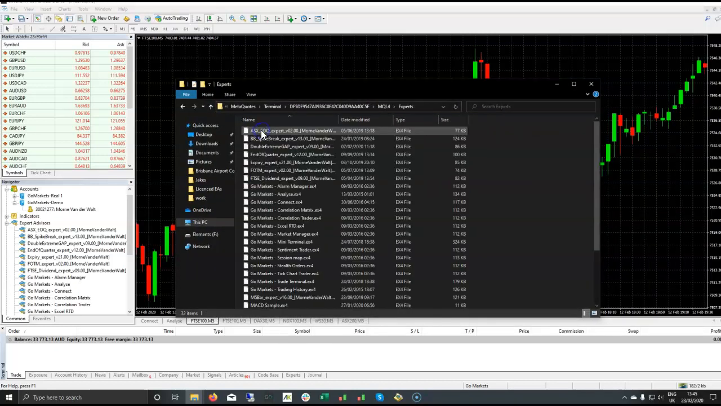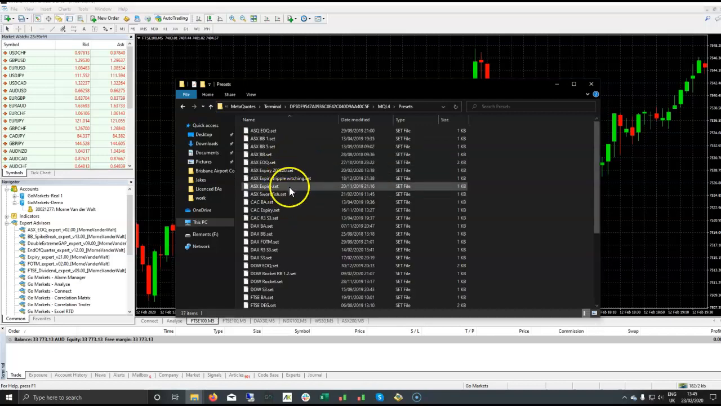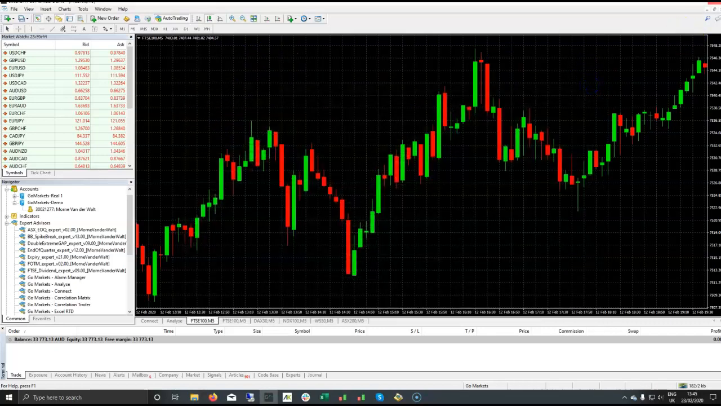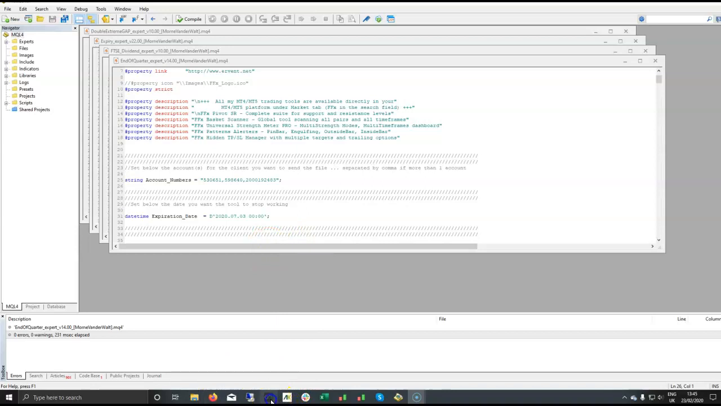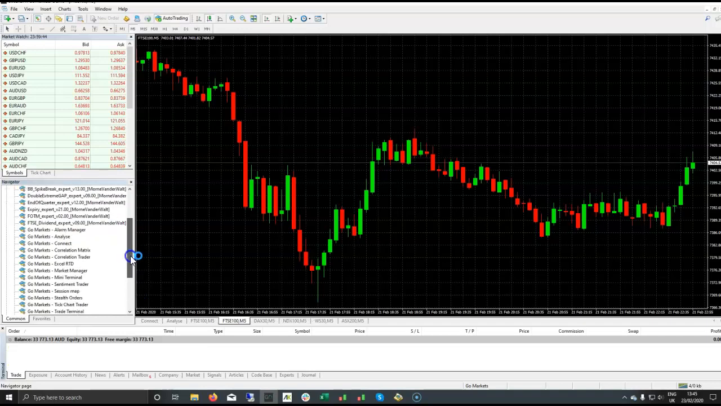In your experts tab, that's where you always paste your ex4 files, which is your actual EA file, your robot file, which will take the trades. You go back to MQL4, presets. In there you copy the preset, say for FTSE expiry or double extreme gap, or whatever it may be, the set file that I sent you. Then you always have to close your platform, and then just reopen it. Then your expert advisors should be appearing there.